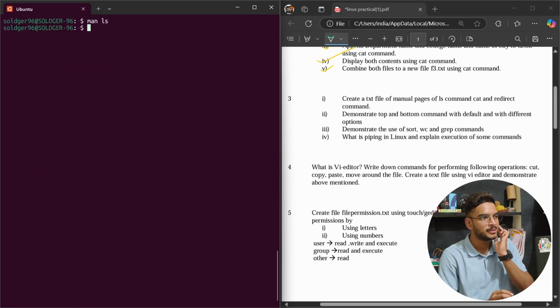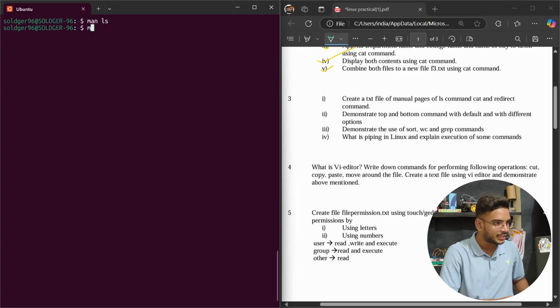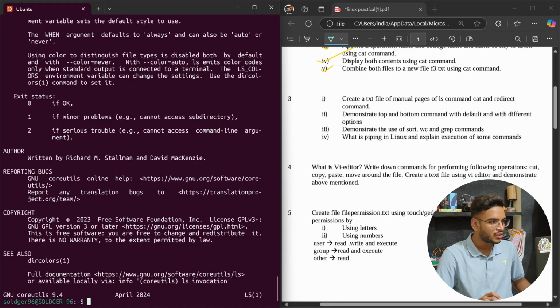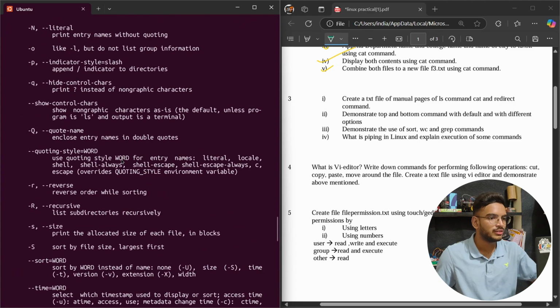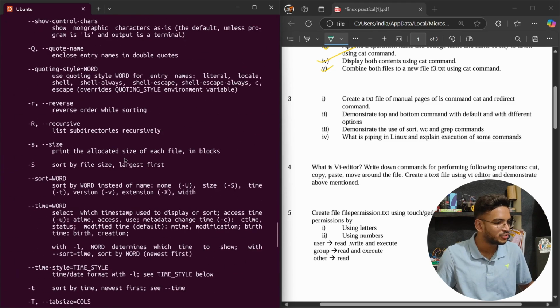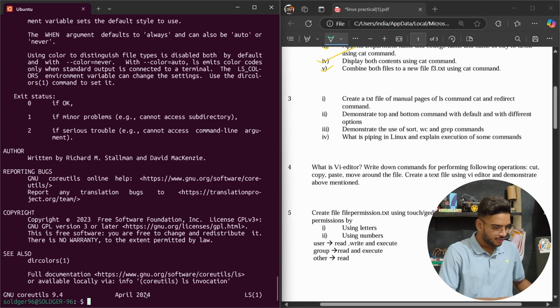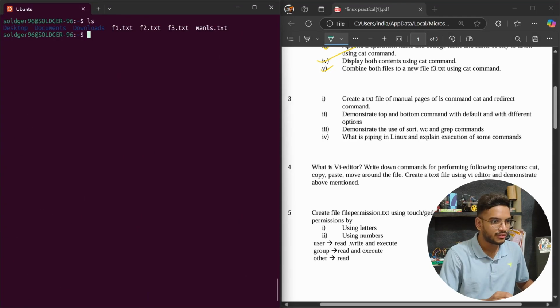Now what the question says basically is that this man page needs to be converted into a text file. It can be done easily using man ls, redirected into a text file where you can give any name. For our convenience, we'll write manls.txt. Now if you use the cat command to see the content of this manls.txt, you will be shocked that the whole manual page of the ls command is saved to this txt file. Alright, so we have done the ls command.